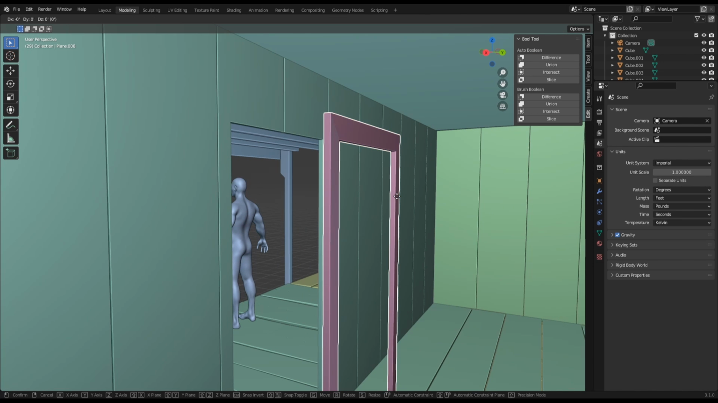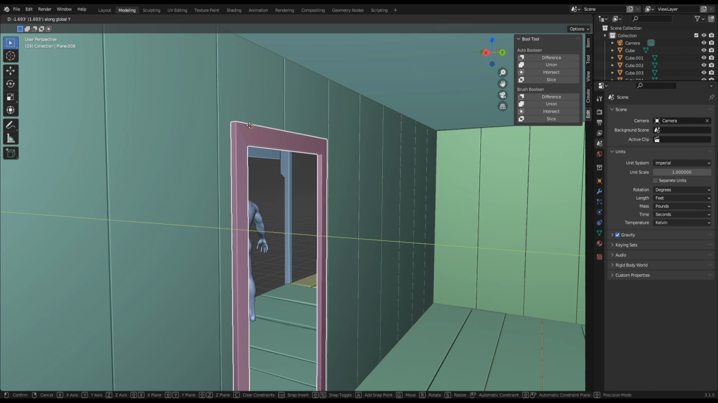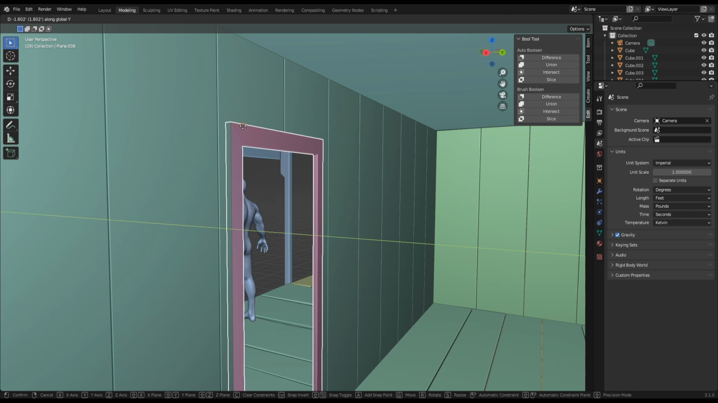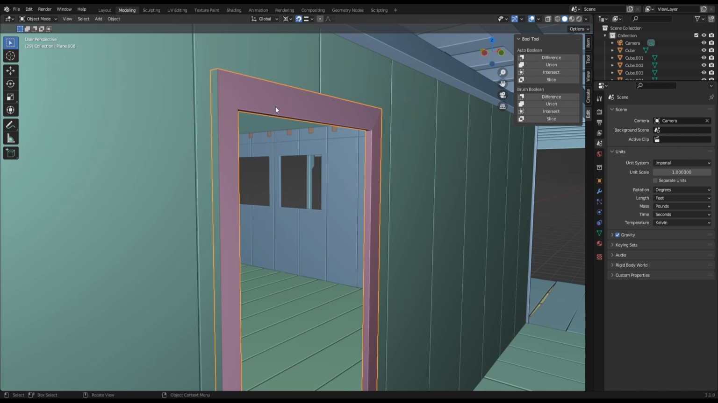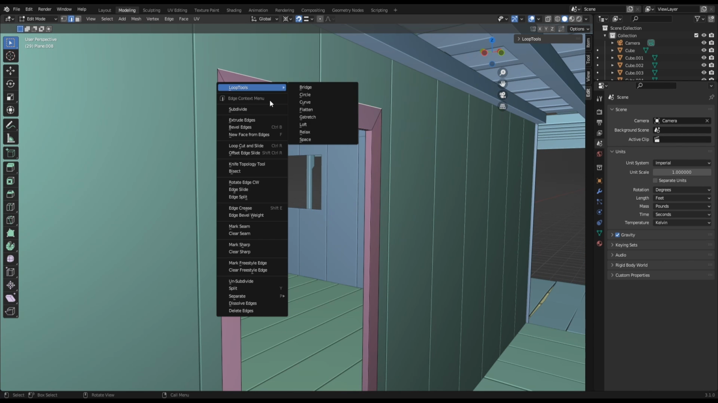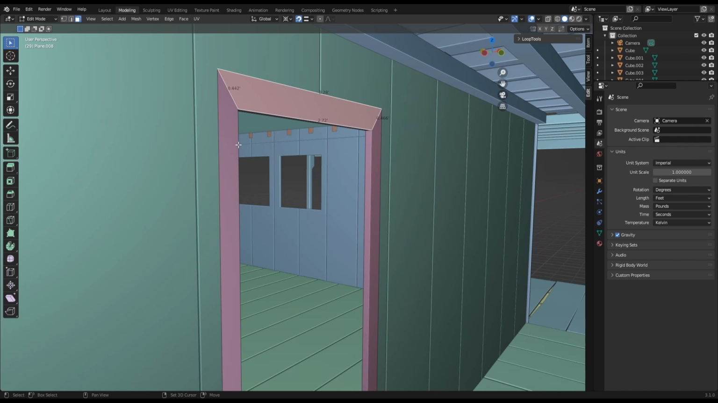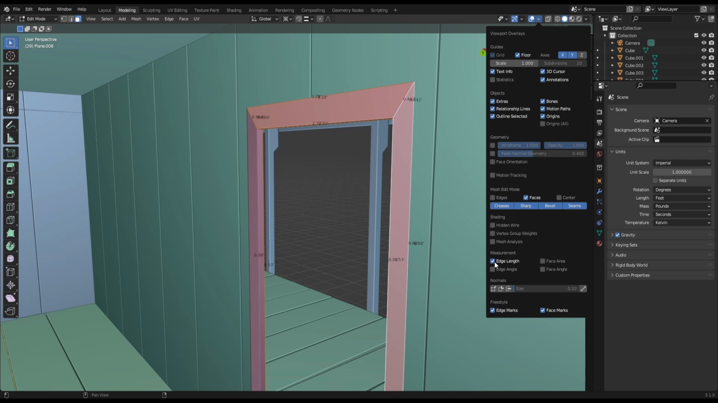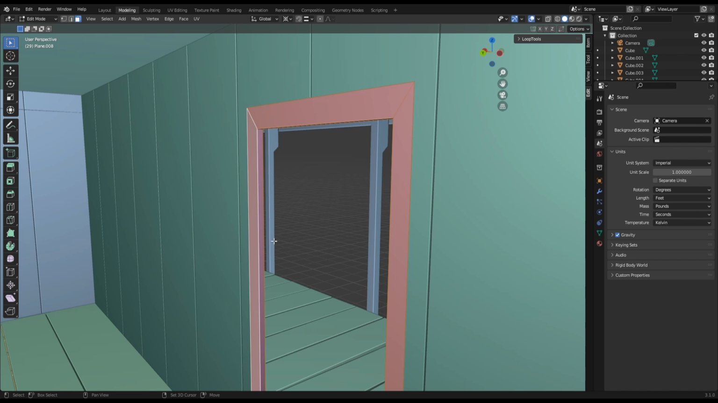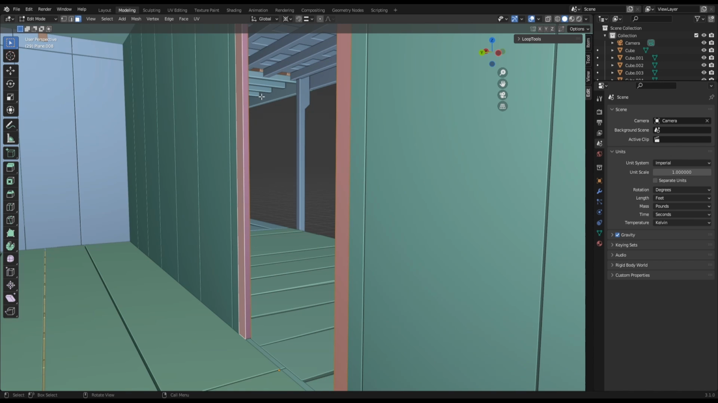Okay, so now let's slide this back, turn the snap back on, and it should just fit right in, just like that. Now go to face mode. Turn off your snaps. We don't need that anymore. And Alt E on the normals.